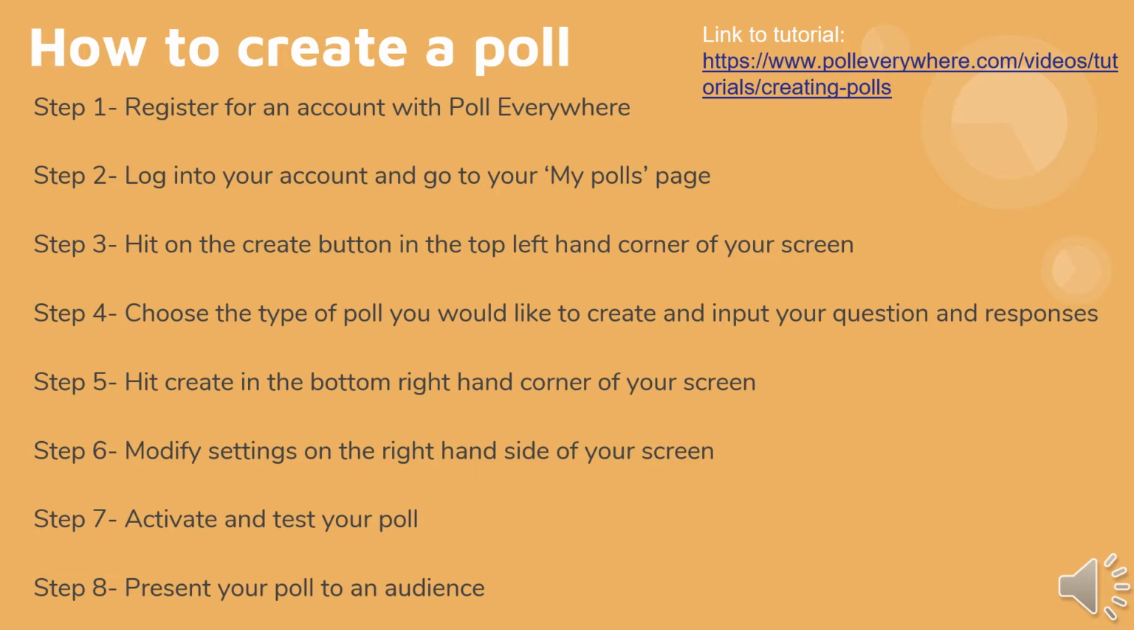Poll Everywhere can be used to create quizzes. If you want to mark an answer as correct, click on the little tick to the left of your response. You can also add images as responses by clicking on the photo icon to the right of your answer, and delete a response by clicking on the little trash can icon. Hit Create in the bottom right-hand corner of your screen once you've input your question and responses.